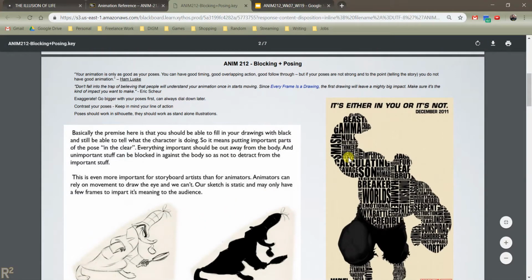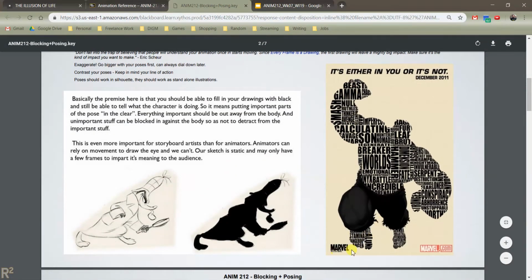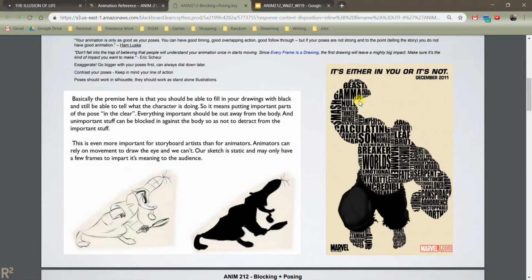So here, we can all tell that this is the Hulk, even though the word Hulk isn't on here, and this isn't green and purple or anything. But we can still tell it's the Hulk, and even if you didn't know who the Hulk was, you'd still know that this is a big, beefy dude who's kind of attacking you. So that's all just from the silhouette here.